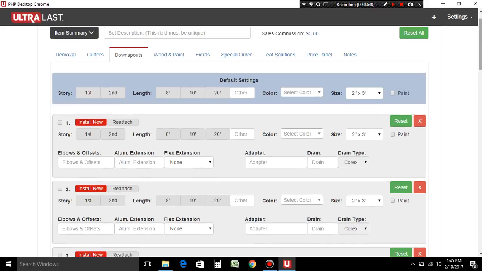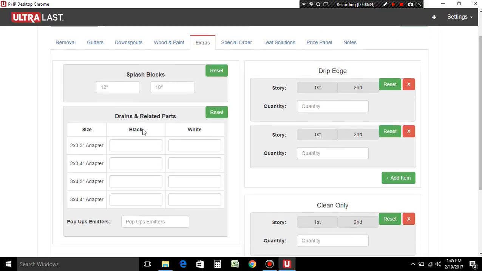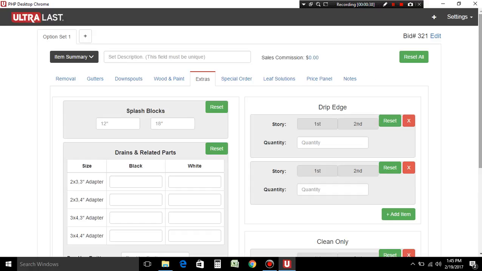The second area of the program is going to be in the extras tab. We can see there is a drains and related parts area here. So that can be a little confusing at first, being that there are two options. How do you know when to use the downspouts tab? How do you know when to use the extras tab? But we'll cover that here in this video.